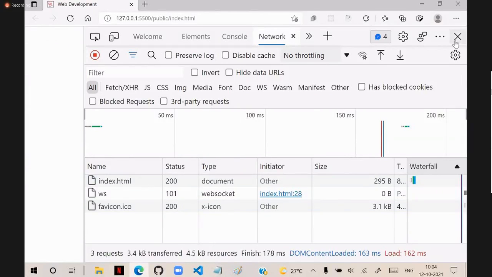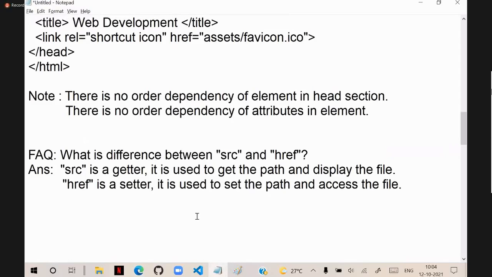Later you will see src, no need to worry about that. But it is a very, very important question, even for experienced people. You can ask what is the difference between src and href, and he needs to tell technically about these two terms, getter and setter. That is very important. And setter is used to access the file and transfer it over the network.